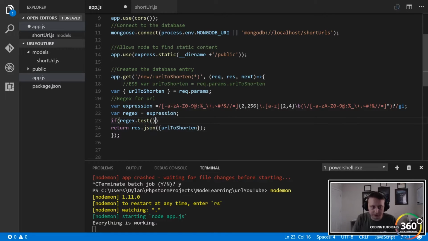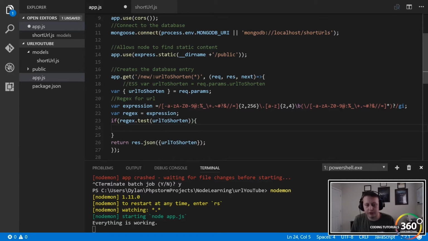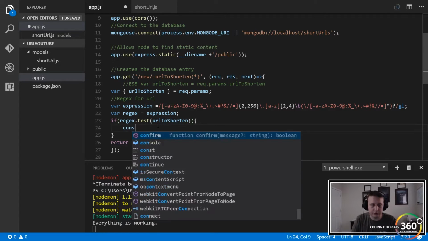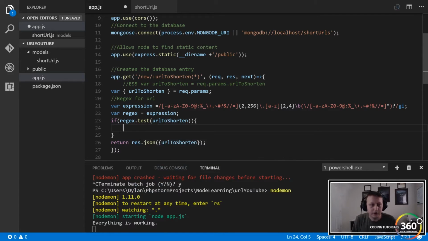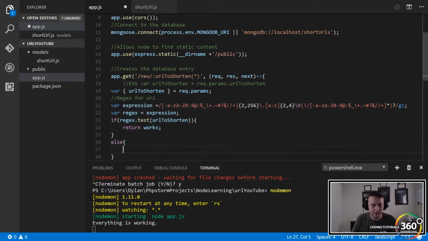So what we're going to do is test our string right here, which is URL to shorten. And if it passes, cool. Right now, all we want it to do is return, or actually console.log. Actually, we want it to return works, else, and works isn't anything, so works, else, return fails.